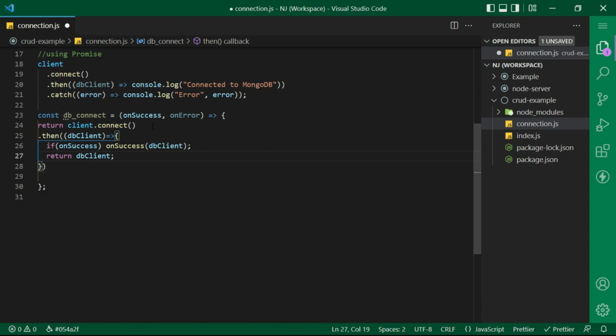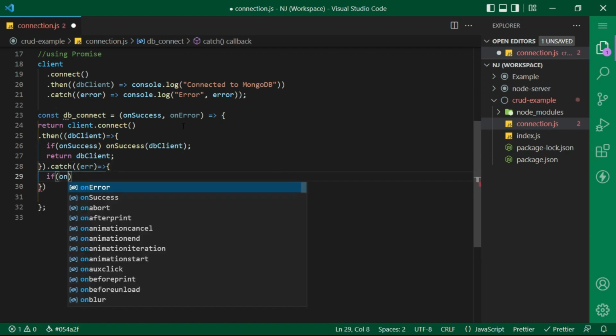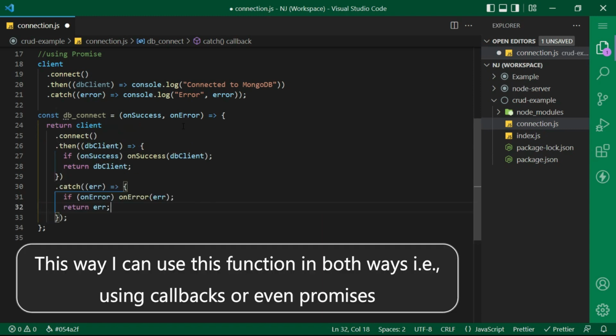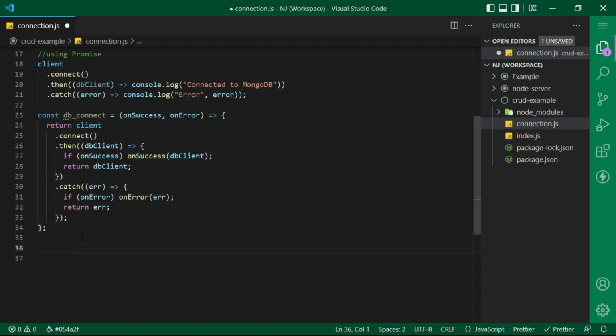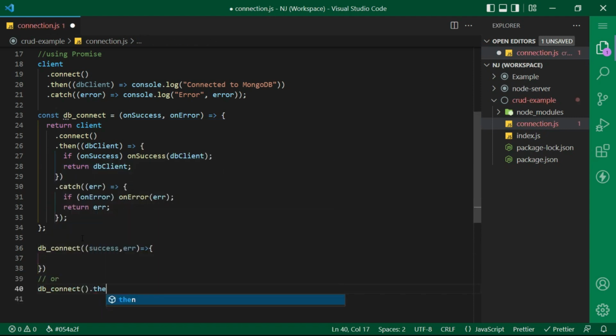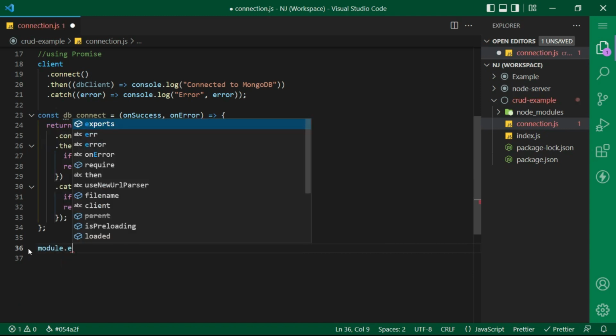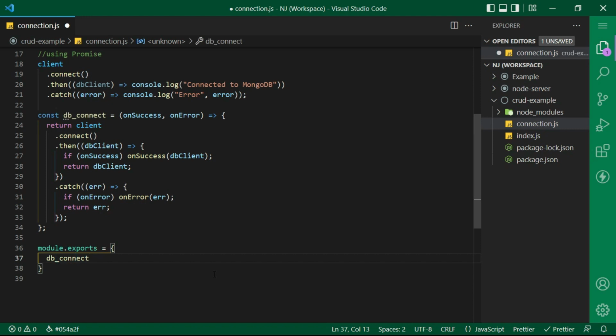Same way I will do for the catch block also. Dot catch error arrow function, if on error then call the on error callback function, and here also I will say return error. This way I can use this function in both ways, that is using callbacks or even promises. Now I can use this function as db_connect and callback function, or db_connect dot then dot catch. Alright, now finally I will export this as module.exports equals db_connect.